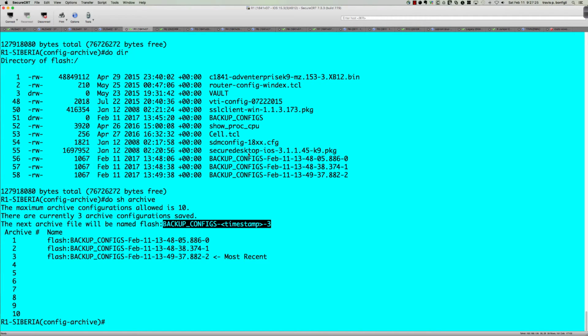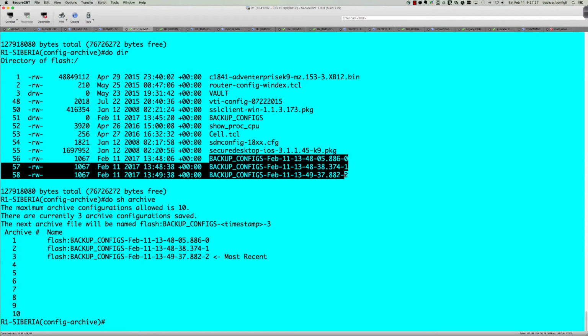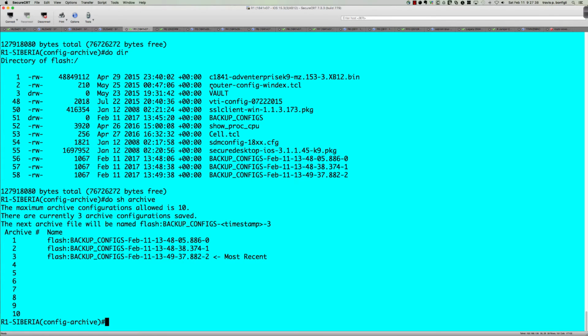We want these files, because you don't want them clogging up the top level directory. At least I don't. I want them put off into a directory so that at the top of the Flash file system, I only see what I'm going to be looking for. Maybe it's this Tcl script. Obviously, we're going to keep the IOS binary file here. So you only want to keep certain things. You don't want it to get all clogged up with tons and tons of configurations that are being backed up. We want them in that directory.